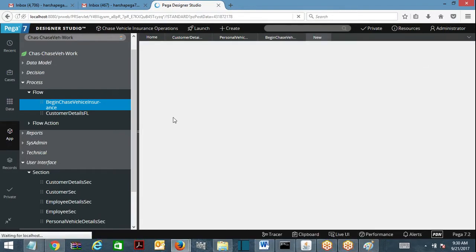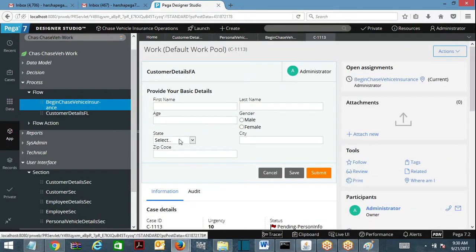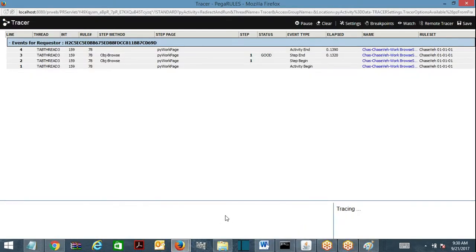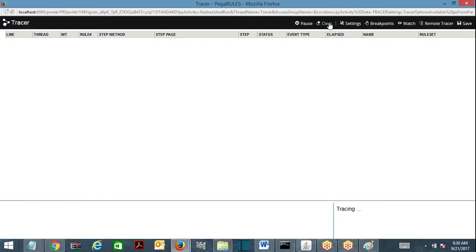See, when I run the flow, the customer details form will be loaded. When the customer details form is loading, the state drop down is getting loaded. When it is loading, it should have executed an activity with the obj browse method. Activity got executed. Can you see here? Activity executed with obj browse? So I am creating a work object with a drop down being populated from the table using an activity. The activity got executed for the first screen where the drop down is available. Is this clear? Now I am going to clear out the tracer for better understanding, minimize it.